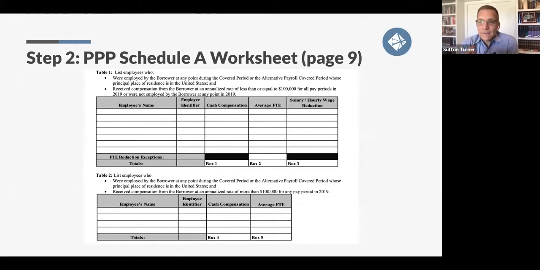Now, what this is, it's a listing of the employees, their employer identification number, and all you're going to do is put the last 4 digits of their social security number. You're going to put their cash compensation, your average FTE.